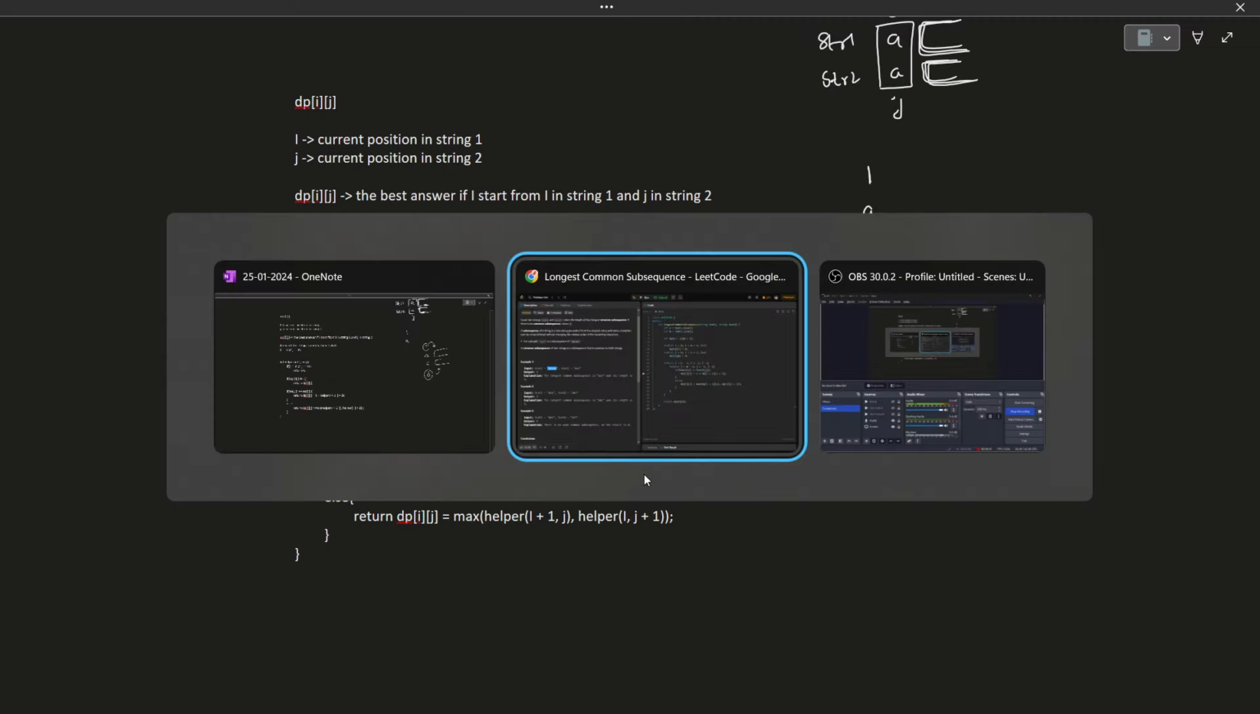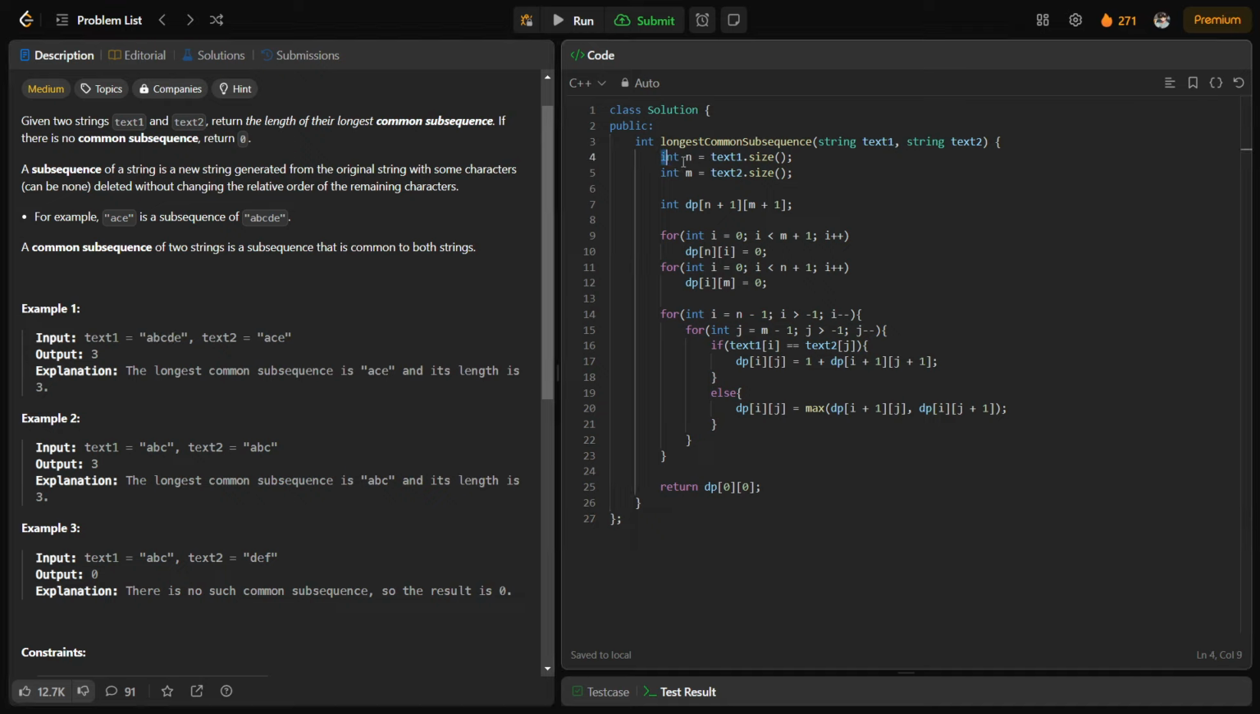So now if I just show you my final code, what I've done is I've created n and m as the size of these particular strings text1 and text2. Now I've created a DP of size n plus 1 cross m plus 1. Now I'm going to set the base conditions that for all the positions where i is n, I'm going to set it as 0. For all the positions where j is m, I'm going to set it as 0. So you see, I'm considering those conditions where n is completely exhausted, or string 1 is exhausted, and where m is completely exhausted, or string 2 is exhausted.